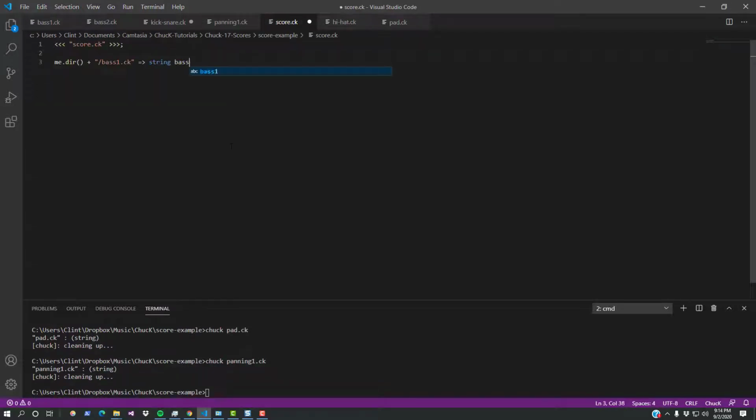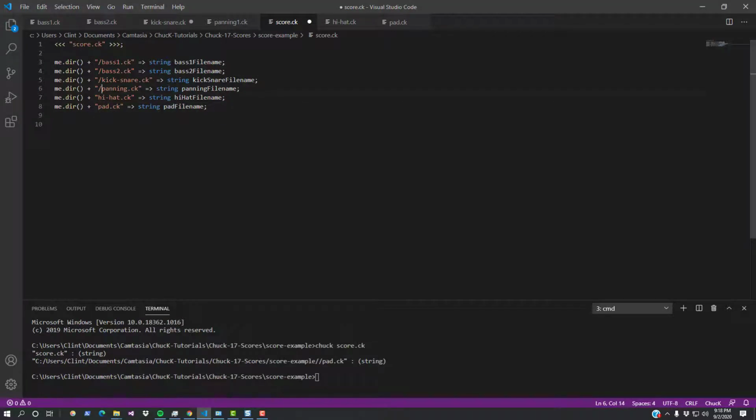Okay, now that I have all the files I need, let's make a score file. We'll need to define our paths to all of our file names. We'll also need to define our tempo as the same tempo we had in our other files. Now let's define a bar as 4 beats.